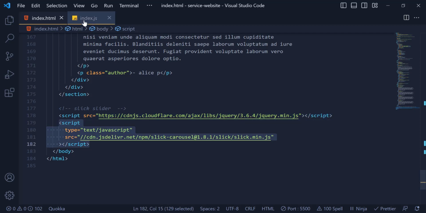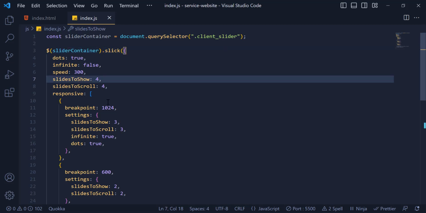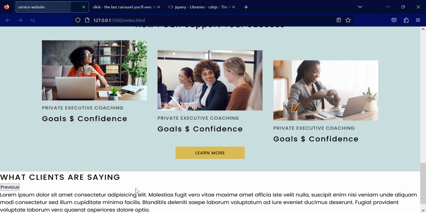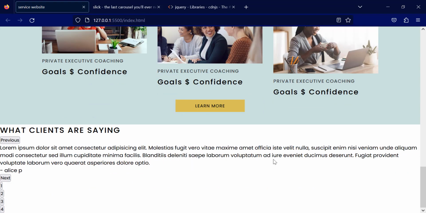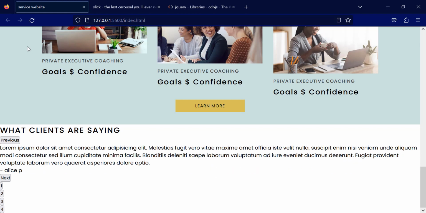Okay, so now it's currently displaying 4 items, so I need to display only one item, and also we need to scroll only one item. Okay, now you can see we are able to scroll only one item, and we display only one review in here. Okay, now we need to go to our CSS and style this.